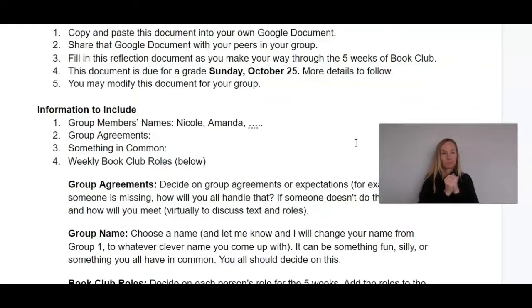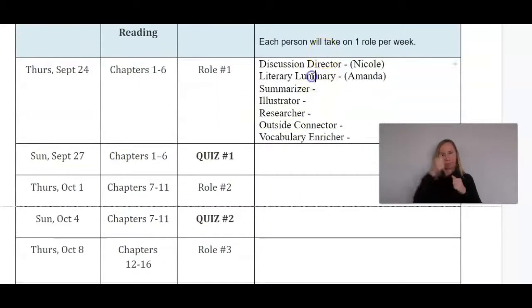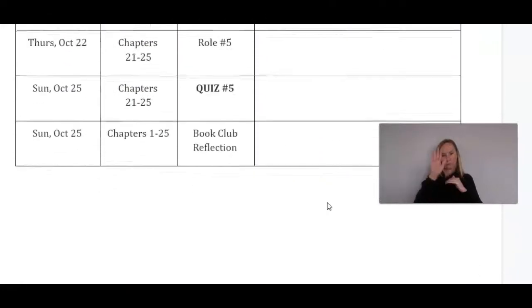What if someone doesn't show up or do their role that week? How are you going to handle that? You all get to decide how you will work cooperatively with each other. Find something in common. So I would say we all are women. I don't know. We all like the A's or the Giants, right? So find something that you all have in common. And then here are your roles here. So you'll fill in this as you make your way through the semester.